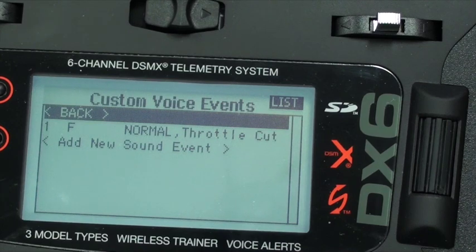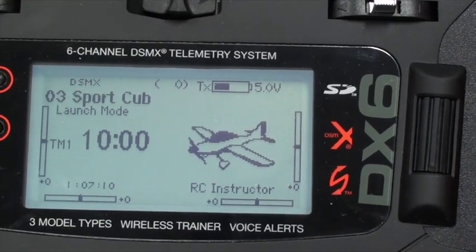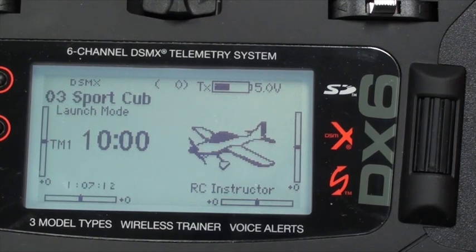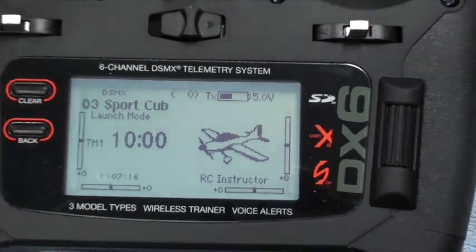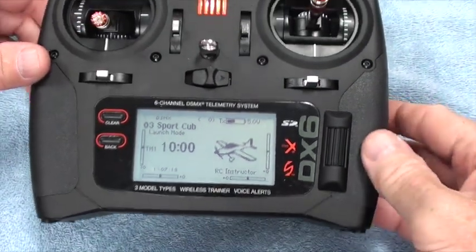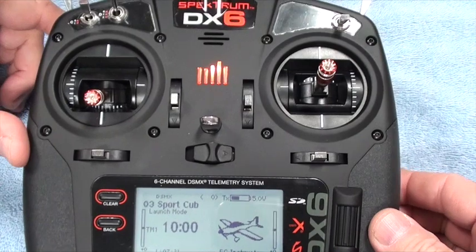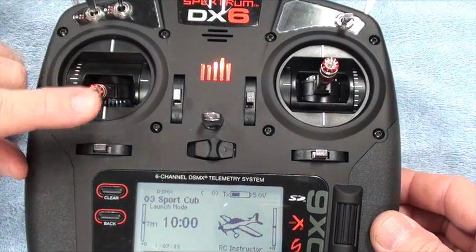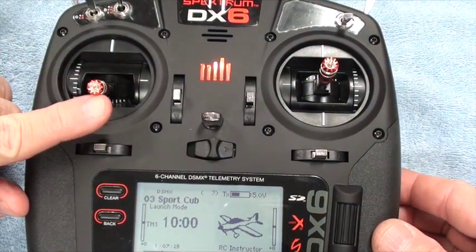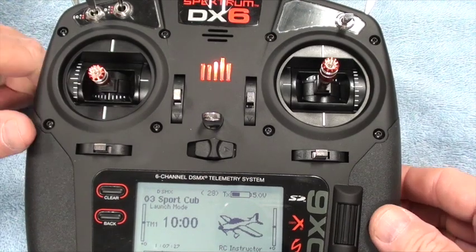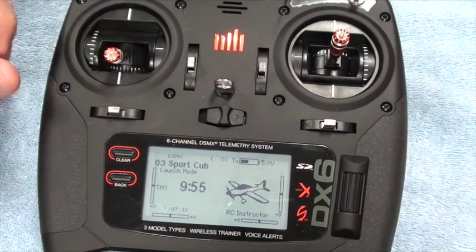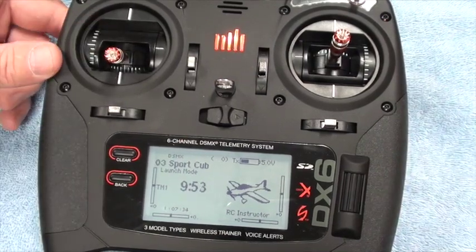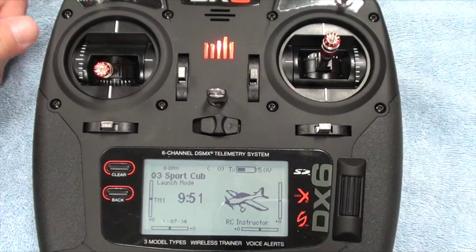Okay, I'll be back in just a minute. Okay, I'm back here at the main menu, and I just want to test a few things, make sure everything's working. So I'm going to move the throttle up slowly, and when it hits 25%, you heard the timer start going, and there goes the timer. Now if I pull the throttle back to idle, the timer's still going. So that's working.